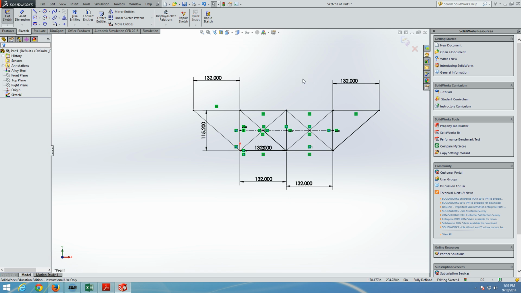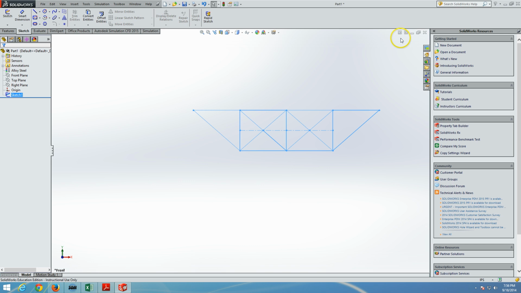And here is our model completed, our structure of the model. And as you can see here, it is fully defined. Now let's build a physical object out of it.